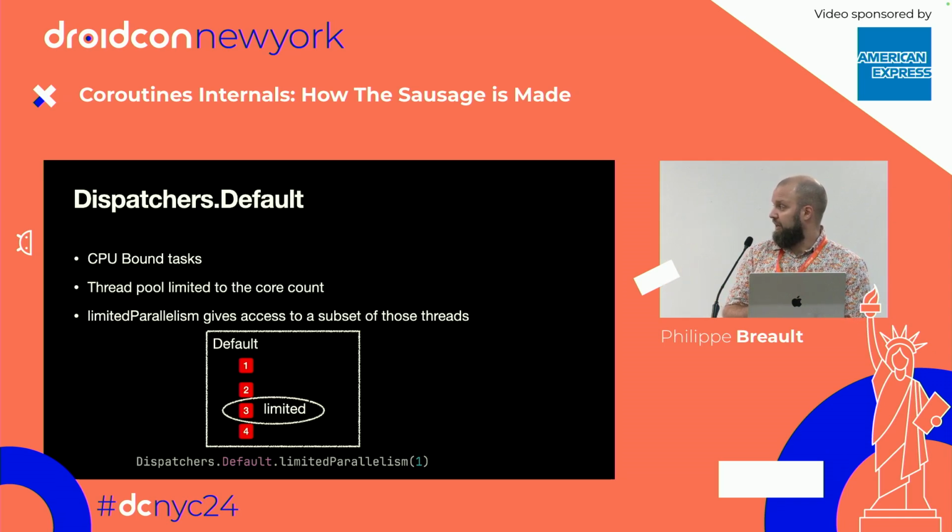And in general, there's also a limited parallelism method that is very interesting that I learned about recently that we're not using nearly enough. What limited parallelism does for the default dispatcher is that it gives you a way to get a view on the thread pool that you have. So let's say that you have some long-running operation.